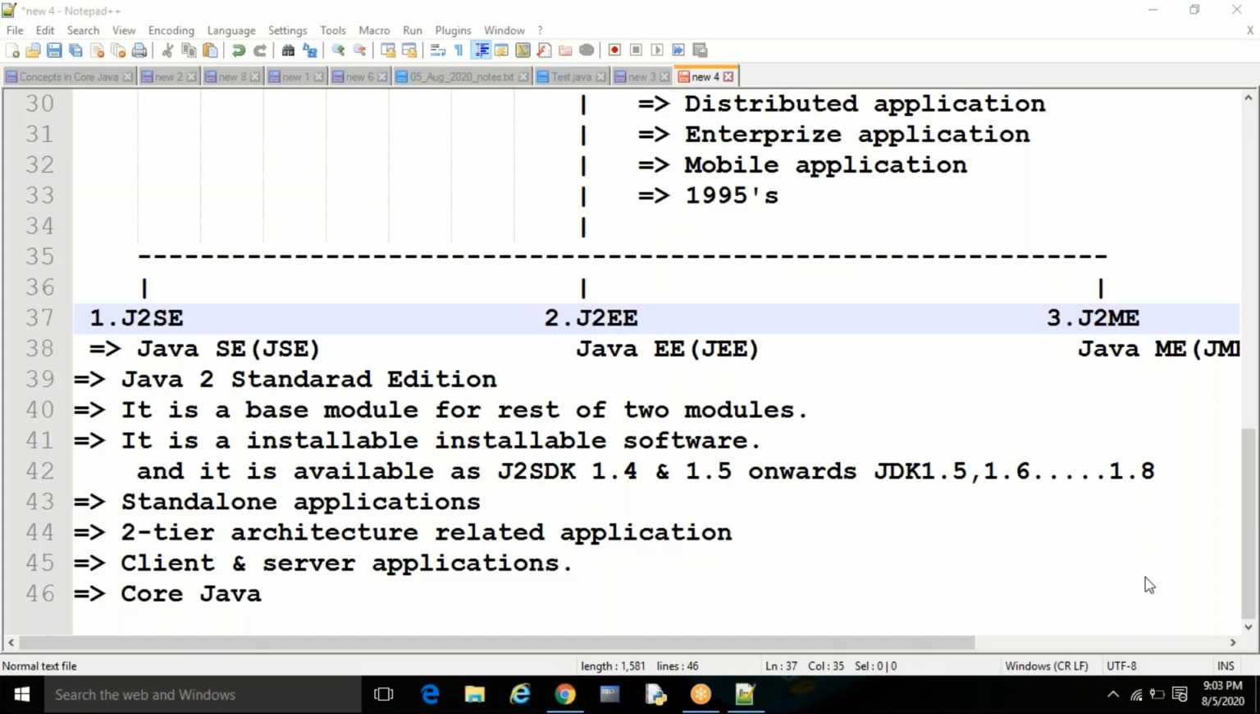Every day I'm writing the topics on the fly. I'm writing the programs at the same time. We circulate the same notes and same programs to all of you, and also recordings. Sorry, not video, audio recordings, you can get.